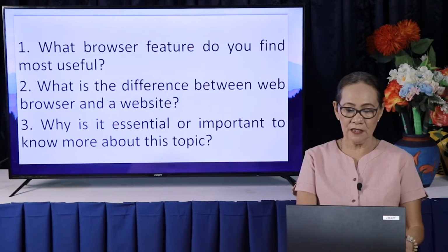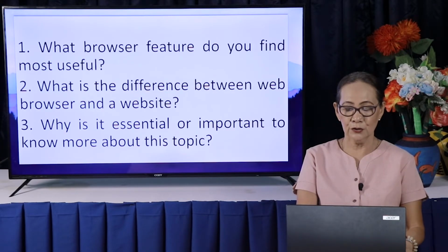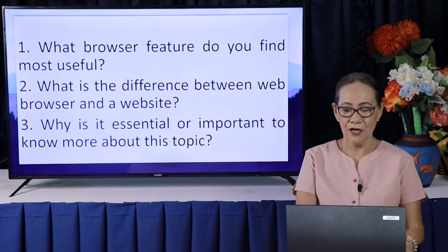2. What is the difference between web browser and website? 3. Why is it essential or important to know more about this topic? Now that you have learned how to navigate a website using links and header, try to share your thoughts. We will be delighted to know and read your learnings in the lesson in this module.